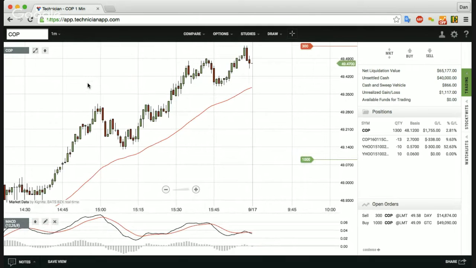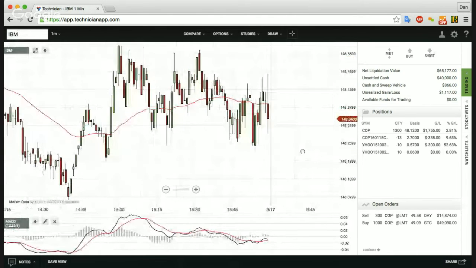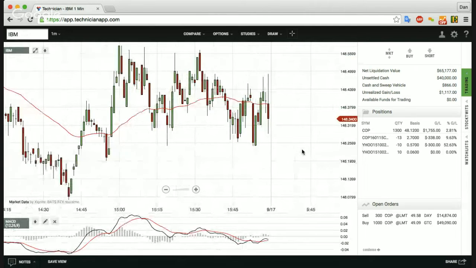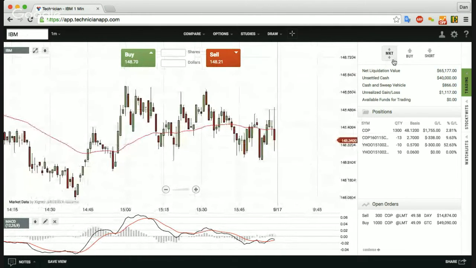So now I can take another look, see that I'm happy with where I am, and switch back to our IBM chart. With IBM, I might want to simply enter a market order. Of course, the markets are closed, but if I want to put in a market order, I can click on the market button.